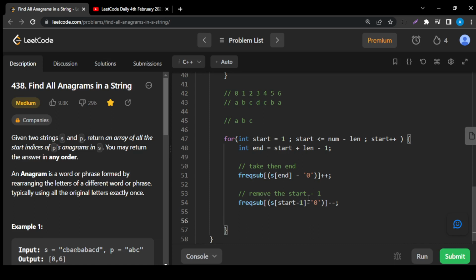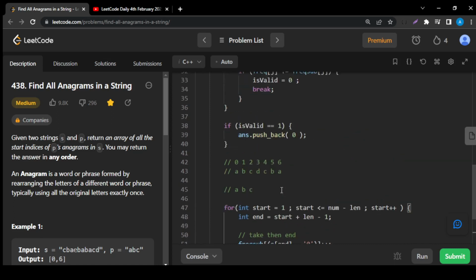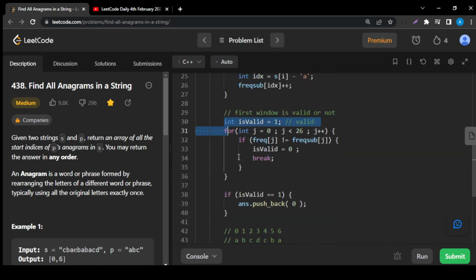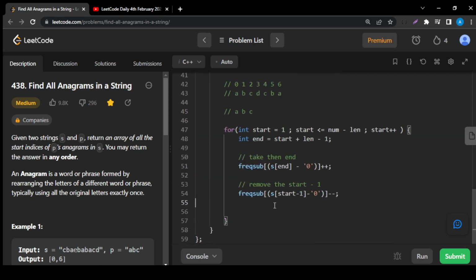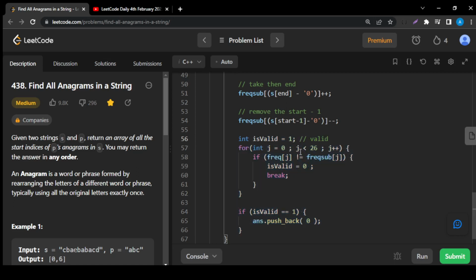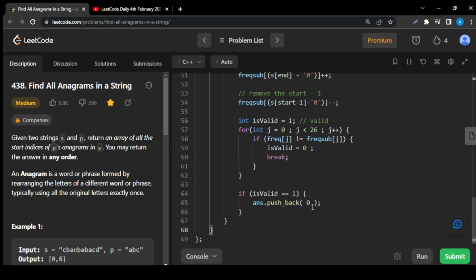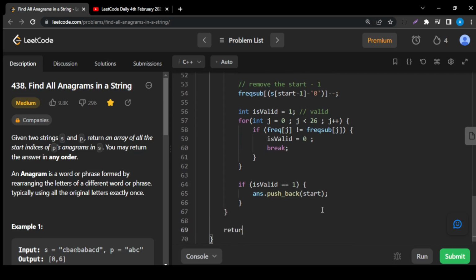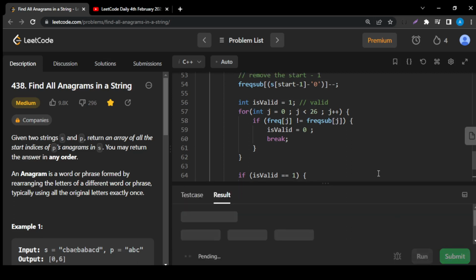So now we have to check the same thing, whether this frequency map is the same or not. The checking code remains the same. So here you just have to check whether the two frequency maps are the same or not. So is valid is equal to 1, from j is equal to 0 to this, all of this remains the same. And here we will just insert start, because we have to insert all the starting positions, and then we directly return this answer vector. Okay, so this is it. Let us test.